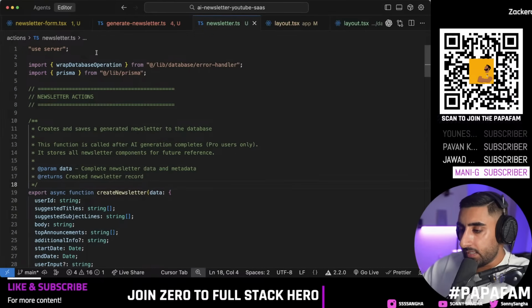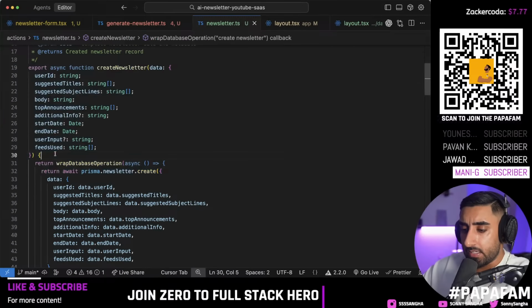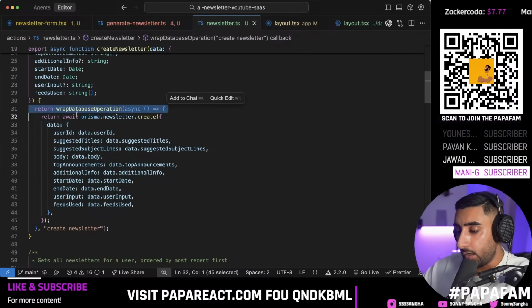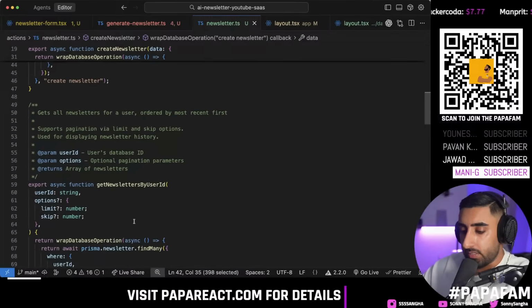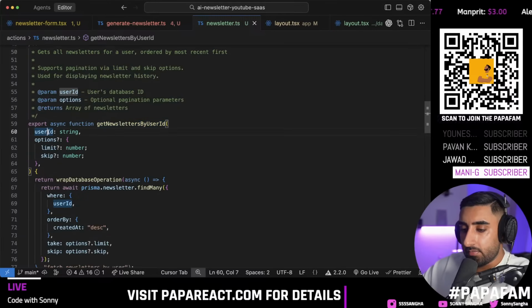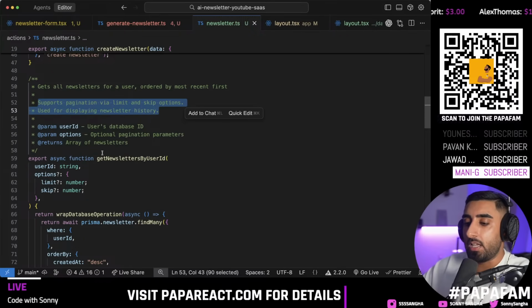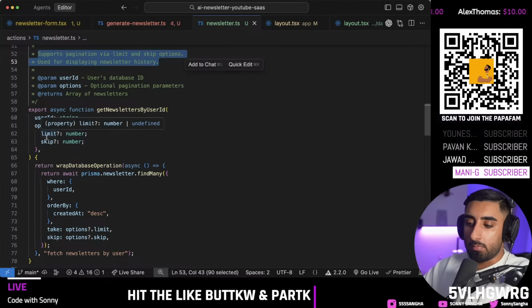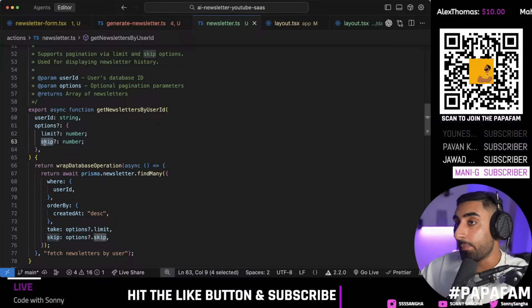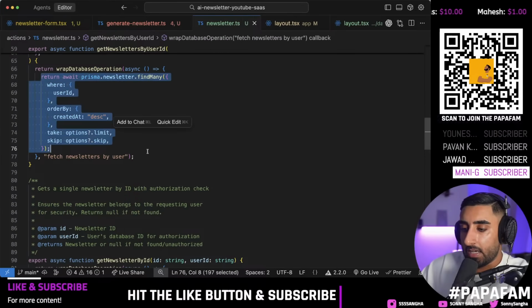This one is fairly straightforward. We have the newsletter action, create a newsletter, which takes all of that information, we wrap it with our helper function, and we simply create a newsletter. And then this one, get newsletters by user ID, takes a user ID and options. Now this is kind of cool because you can paginate. If you pass in limit, you can limit the number of results, and you can also skip. So you can say skip the first 10, give me the second page, and so forth. And that's what it's doing here.